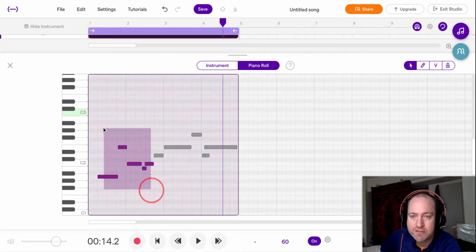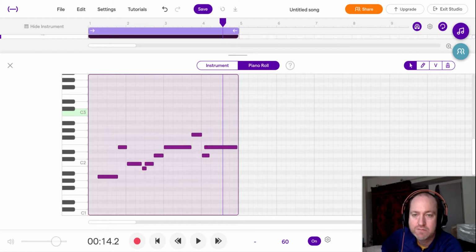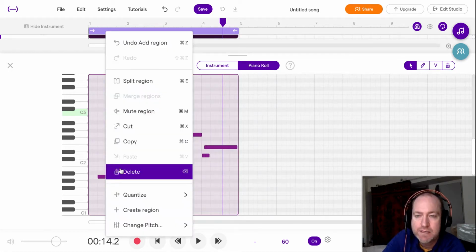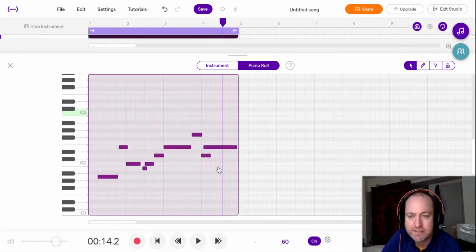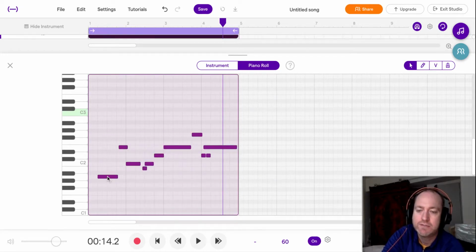One thing I could do is highlight all of these notes, and I can control click them, and I can quantize. If I quantize, that'll make it land exactly on the bar, but sometimes there's still mistakes here. And also right now I quantize to 16th notes. Let's see what happens when I try quantizing it to 8th notes. I'm probably going to undo both of those.